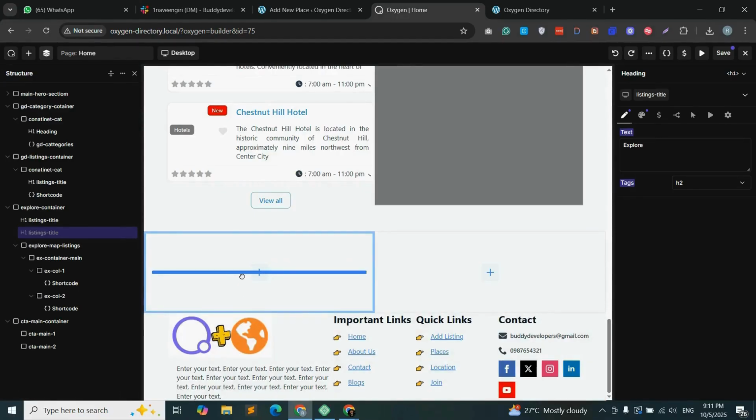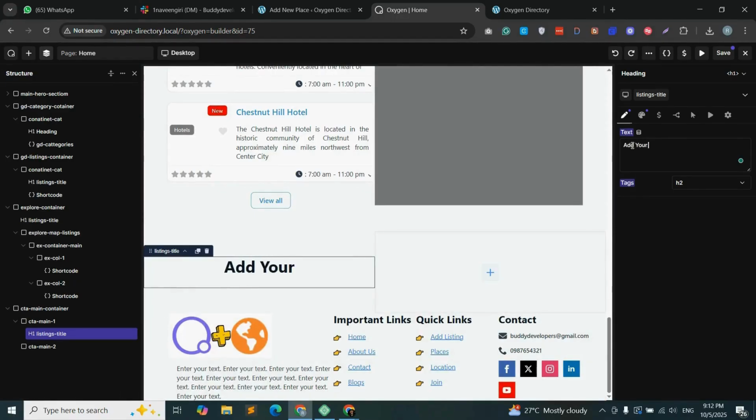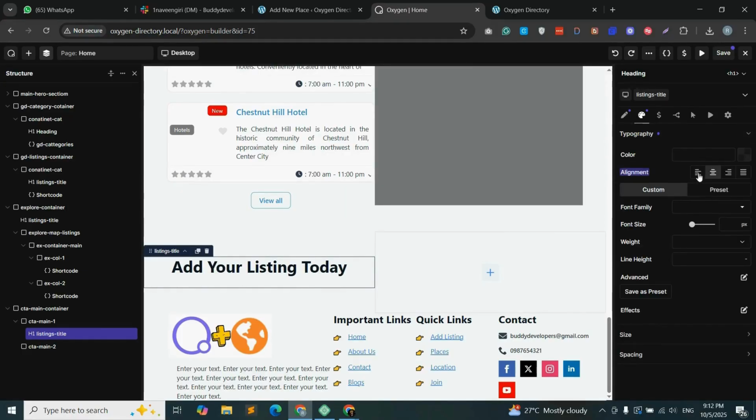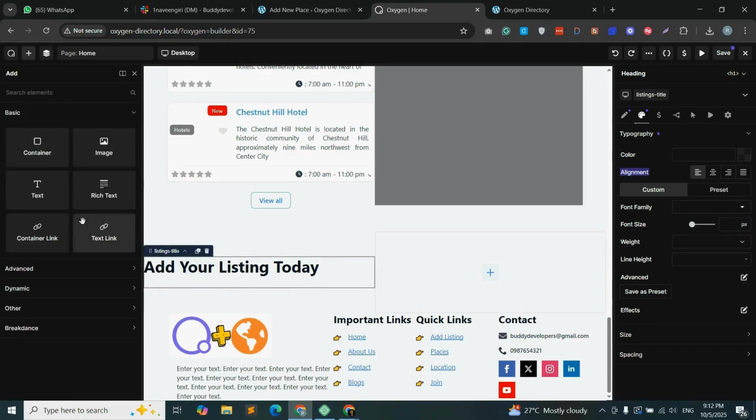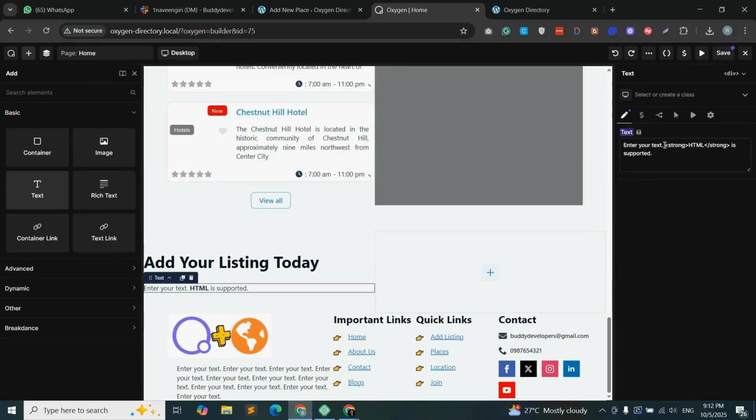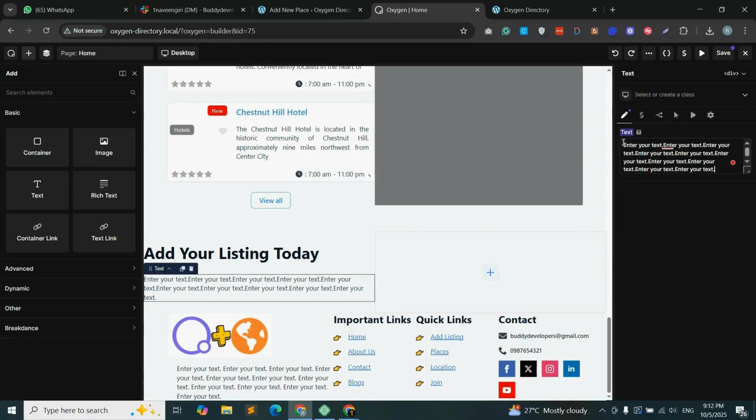Now we will be adding its name. Add your listings today. Then coming on to design, typography, alignment left. We will be also adding a description below, so click on the plus icon, taking text over here. So for now we will be adding some dummy text. We can add according to the requirement. Then we will be adding a button over here.